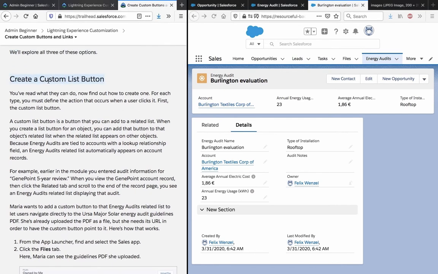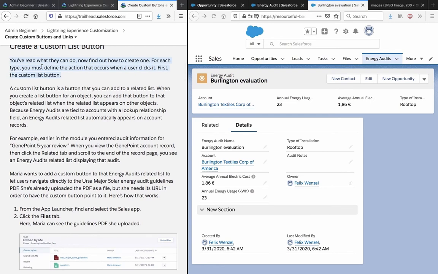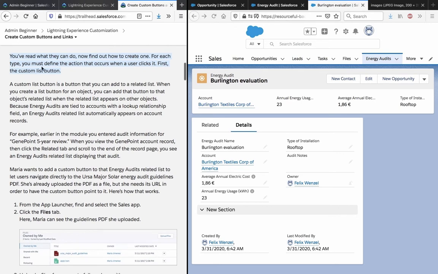Create a custom list button. You have read what they can do, now find out more about how to create one. For each type, you must define the action that occurs when a user clicks it. First, the custom list button.